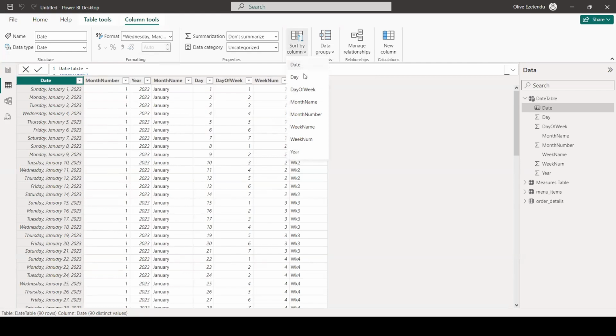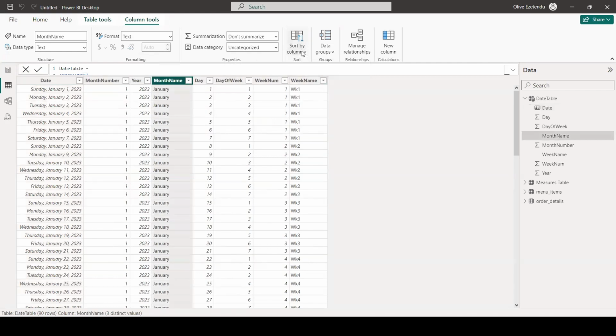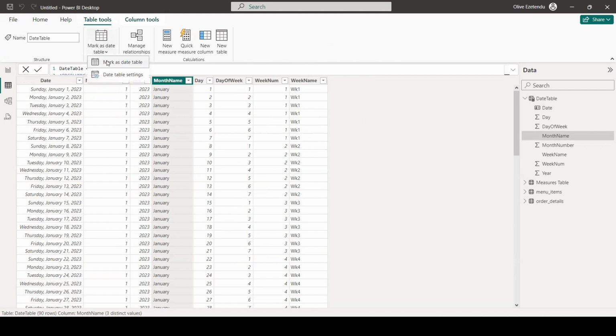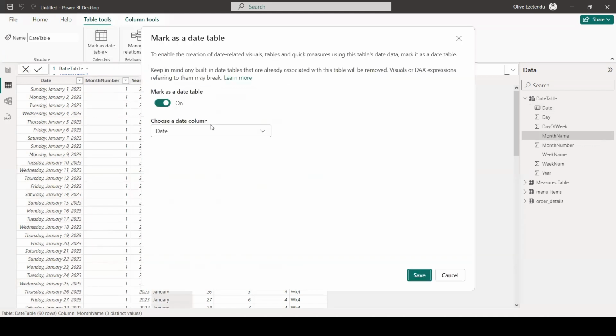Now, as you can see, everything is sorted. We sorted the month name by month number and all of that. And we have successfully marked it as a table. Look at it right here. And we have marked it and saved it as a table.